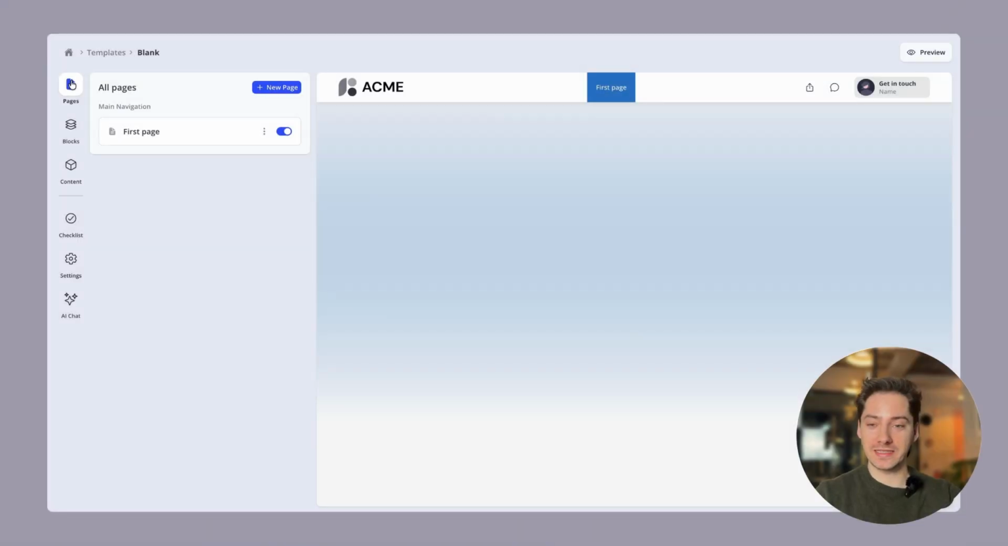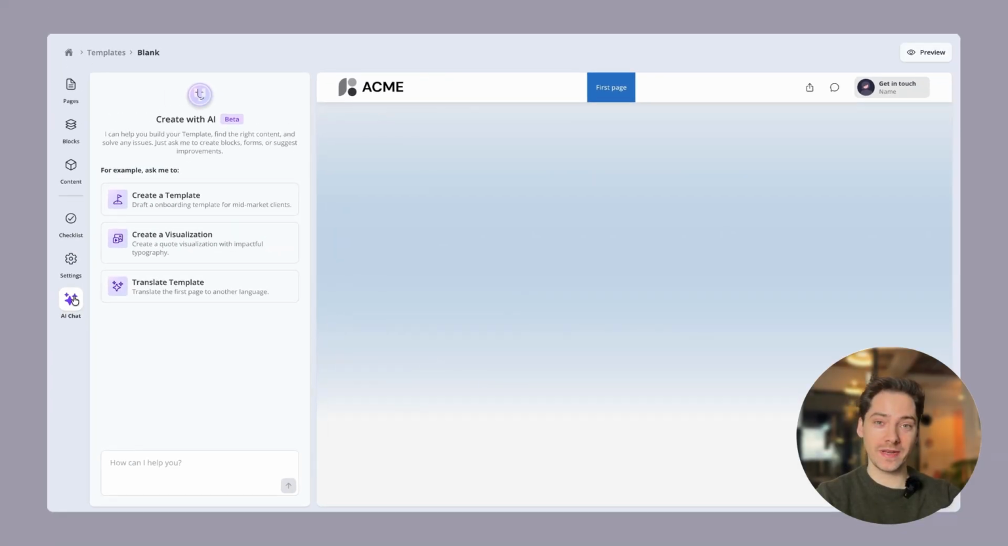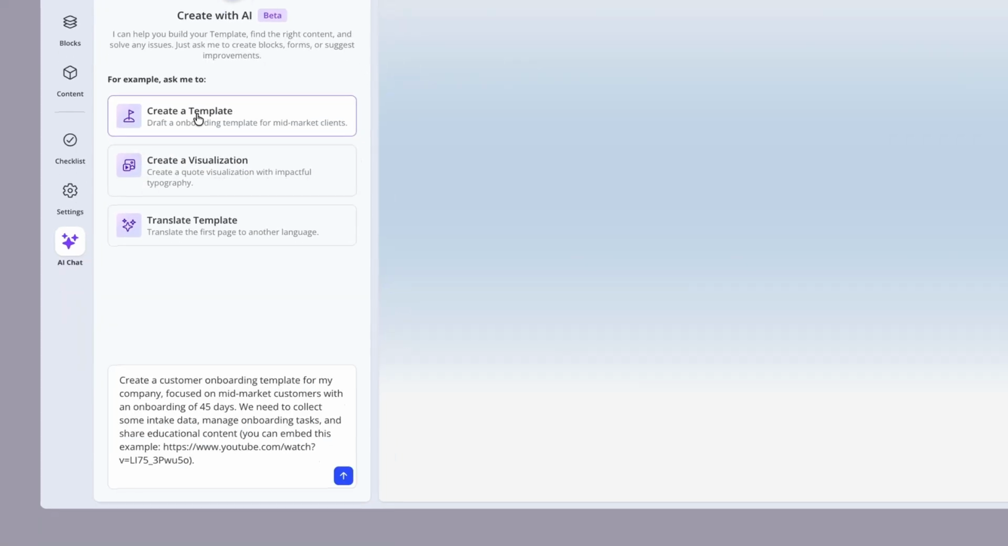The best way to show you our new AI is just to show you a couple of use cases. So I'm in the editor and let me click AI chat in the bottom left corner. This is already our new editor layout, but I will show you that later. And now you are in our new chat interface and we have a couple of standard prompts here. So I can click create a template and this will load a standard prompt.